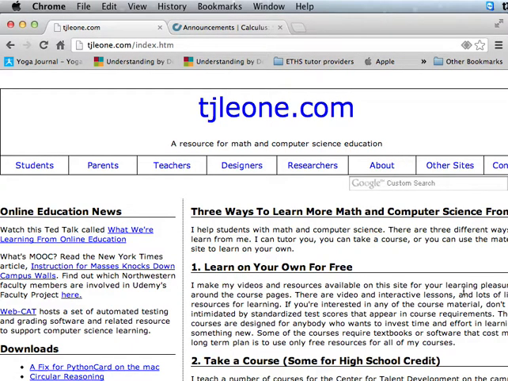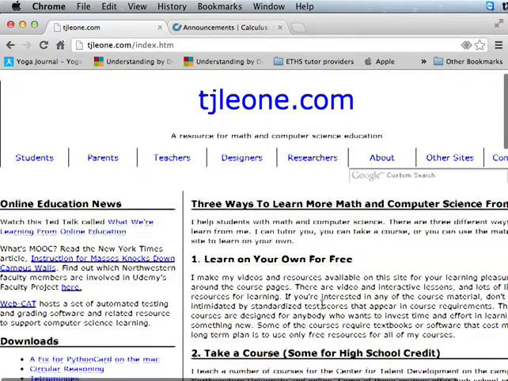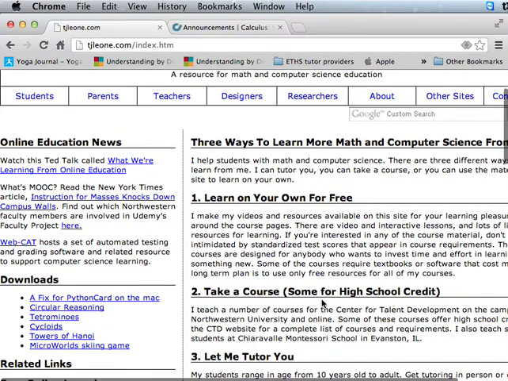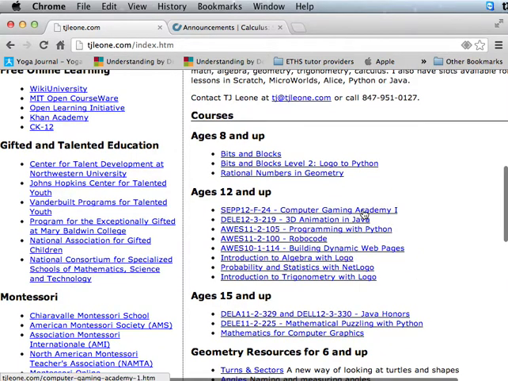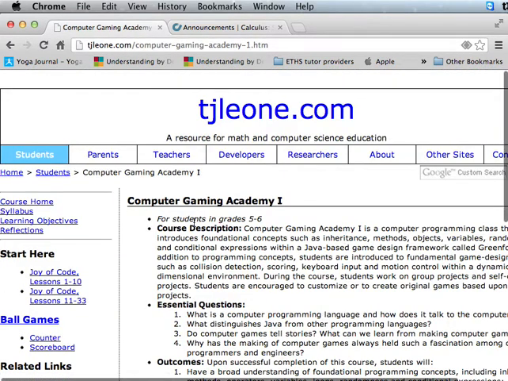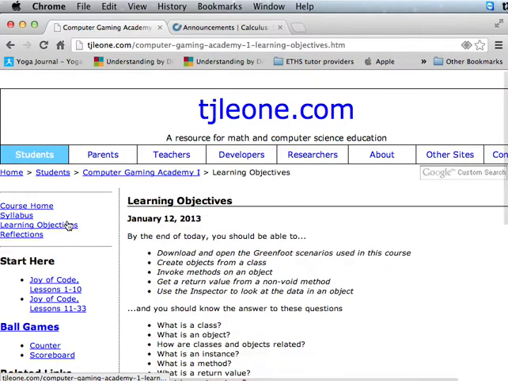Hey folks, I just wanted to give you a picture of what's going to be happening with the rest of this course. As always, either in class or at home, you can go to tjleone.com and get to Computer Gaming Academy and learning objectives to see what the objectives are for the week.